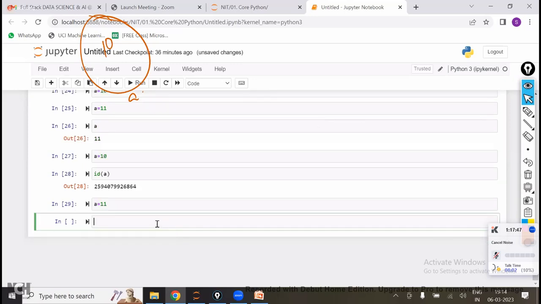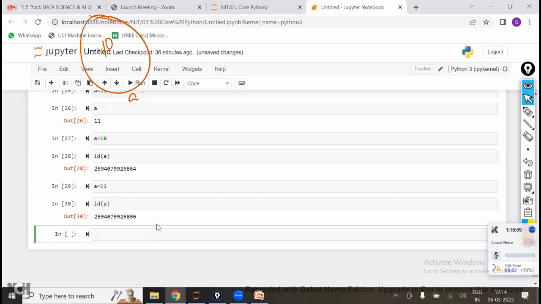Now, assume that it is creating a new object. Then should the address be the same or different? Can any two new buildings have the same address? At least the street number or name will be different, right? Here, if I ask the ID of A afresh, I get a different address. What does that mean? It is going to create a new object separately.